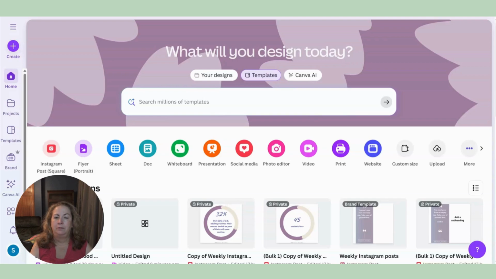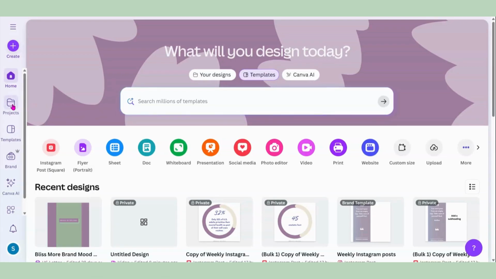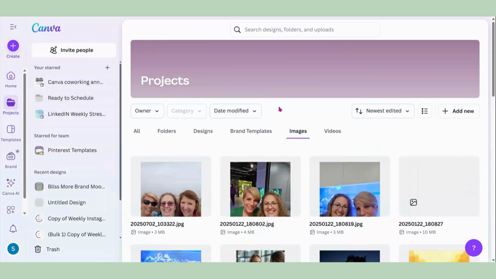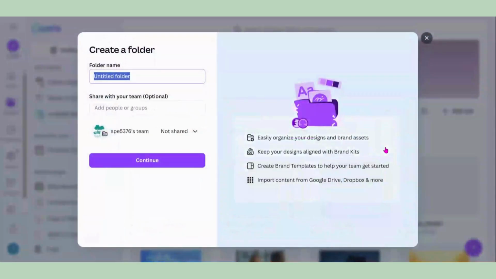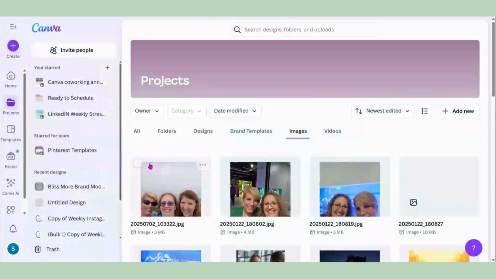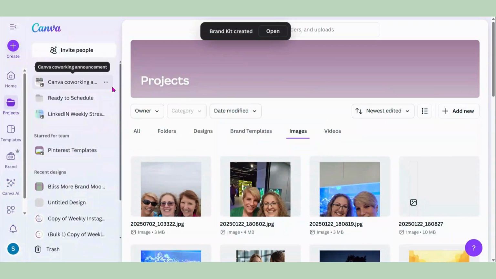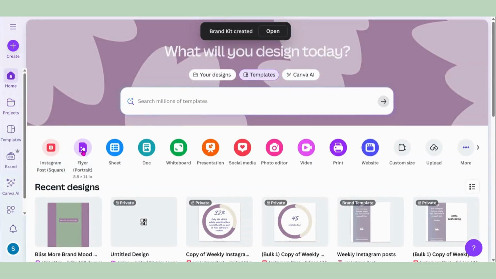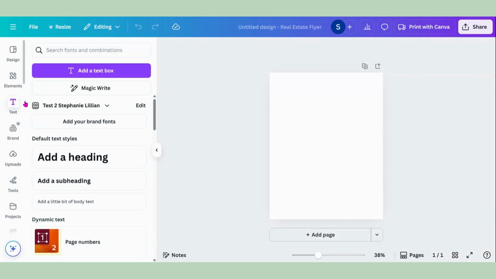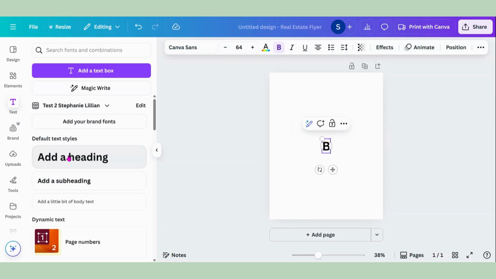So let's jump in. We're going to go to the projects tab over here, add new over here, and folder. So we want to call this something like brand kit or brand guidelines, something that you will remember that you put all your brand stuff into. Now we're going to go back over to home and click on flyer. Let's just quickly give this a brand kit header.